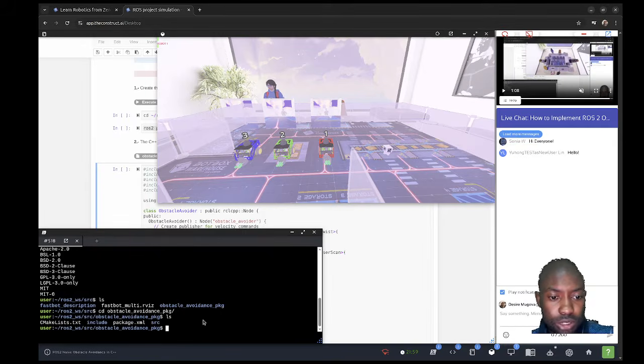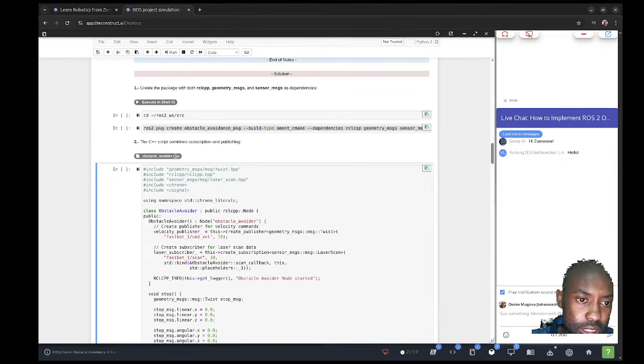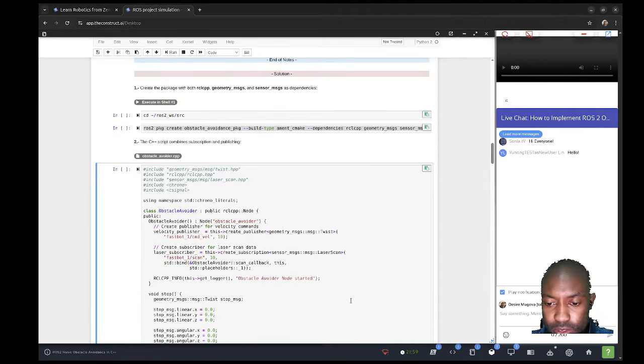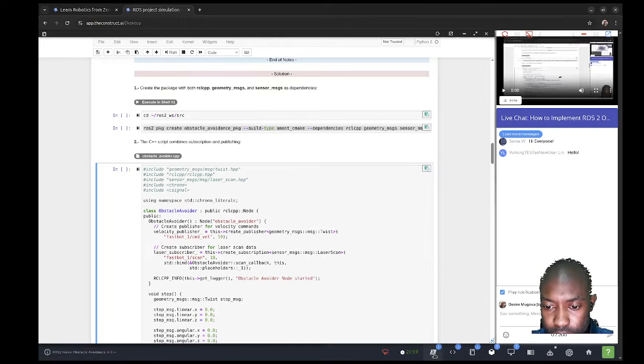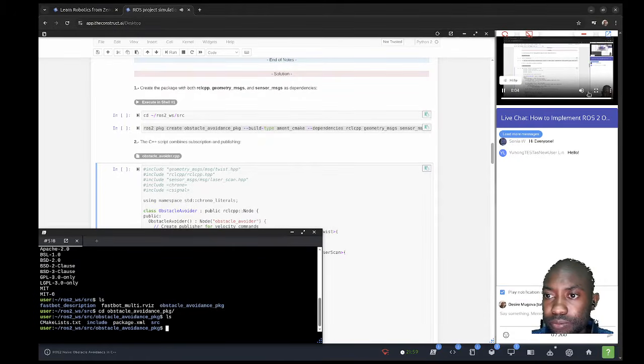So let's go on continuing creating our package and trying to understand the things that we're doing. After you have created your package, you will also have to create an obstacle_avoider.cpp in that src folder that I've spoken about. So I'm going to do it with you here. So let's go.